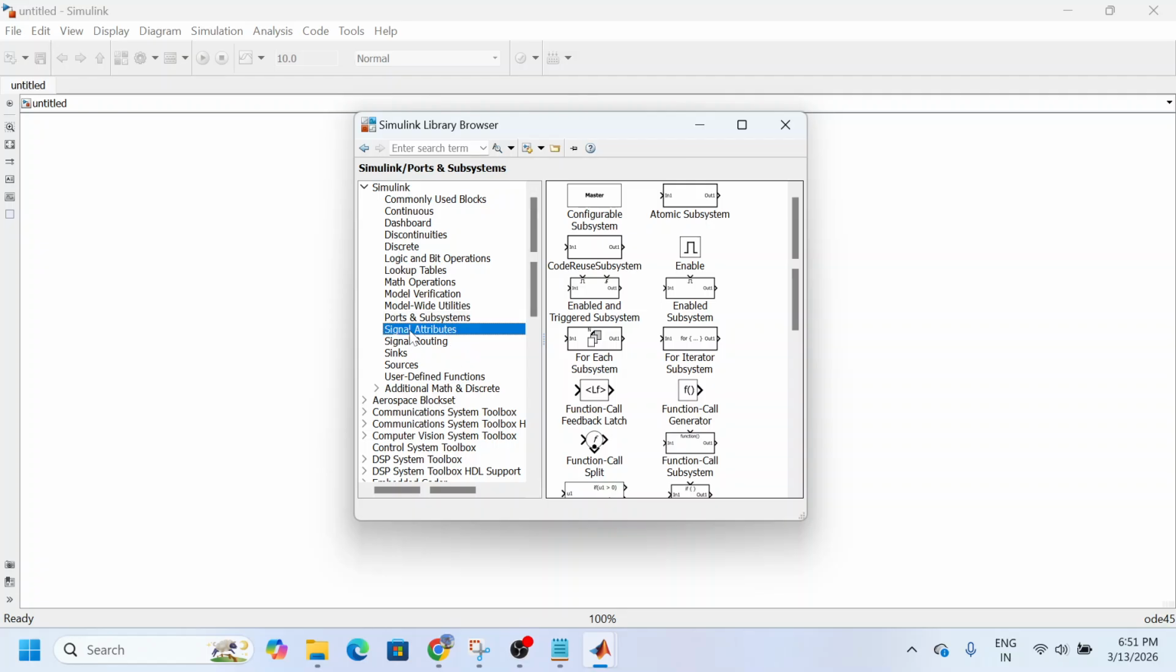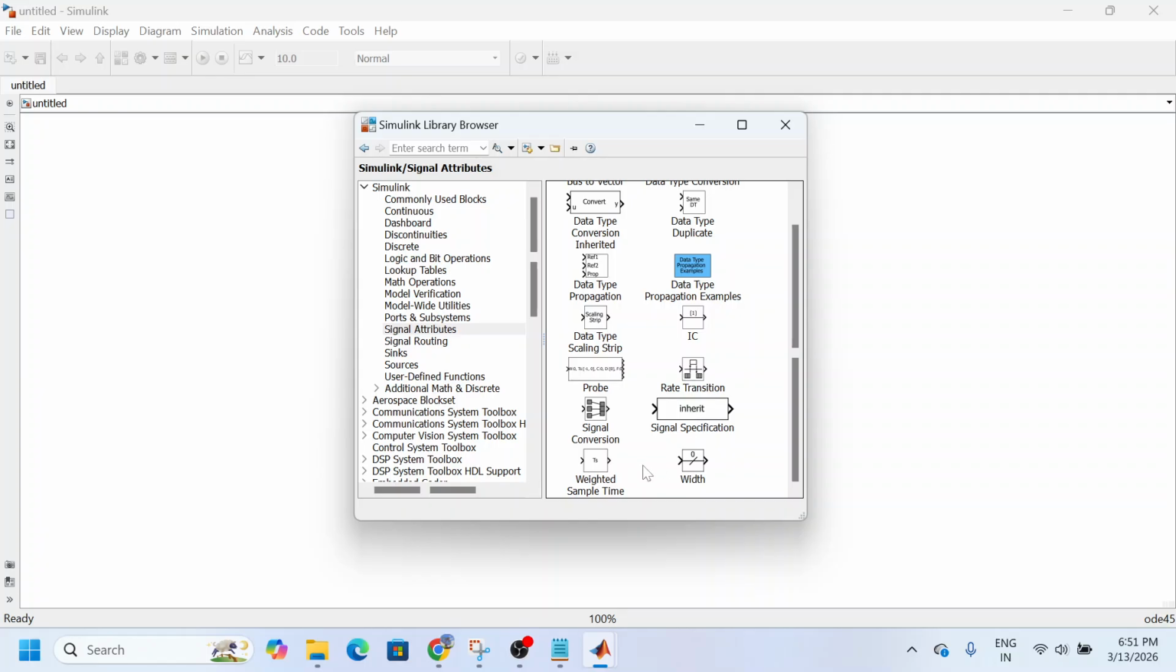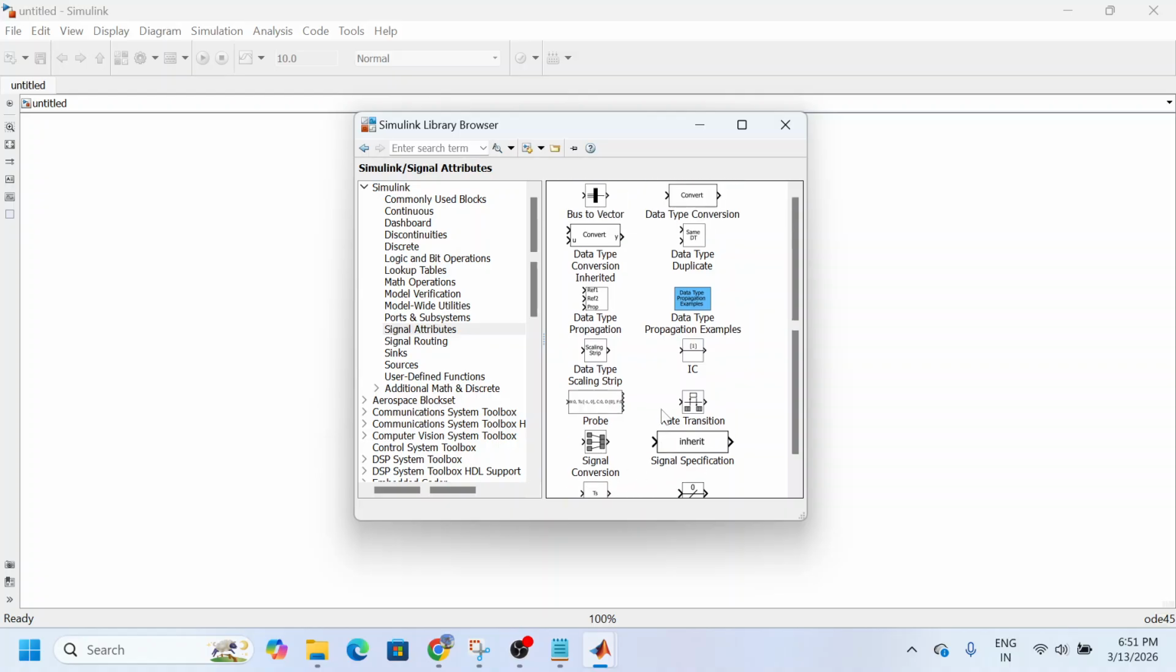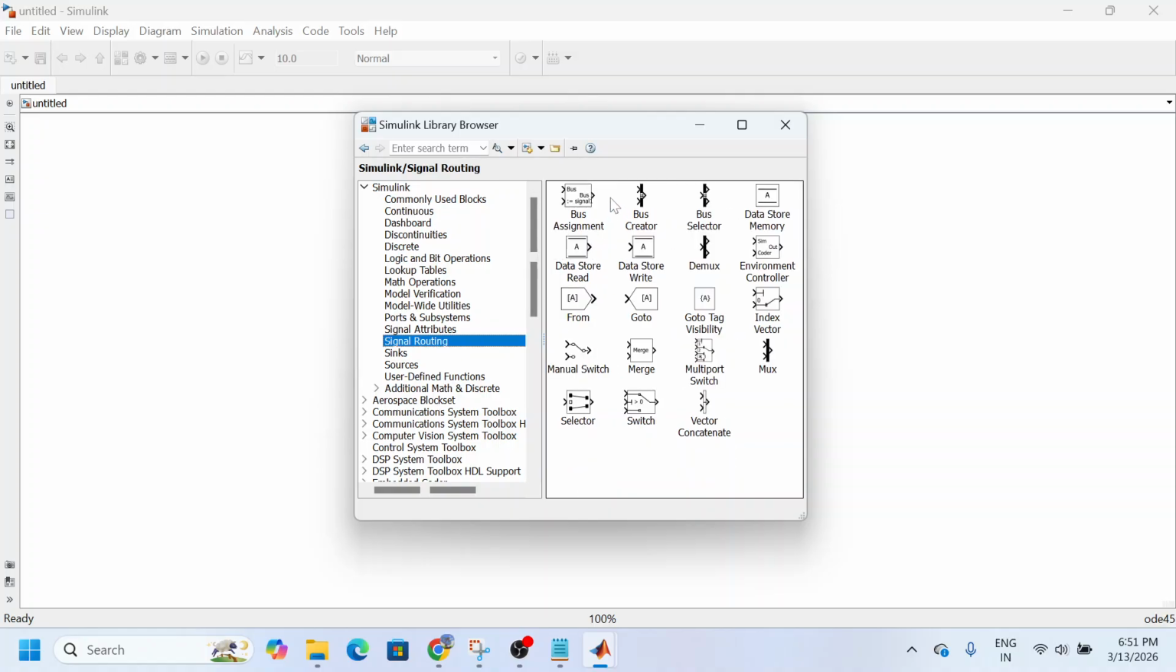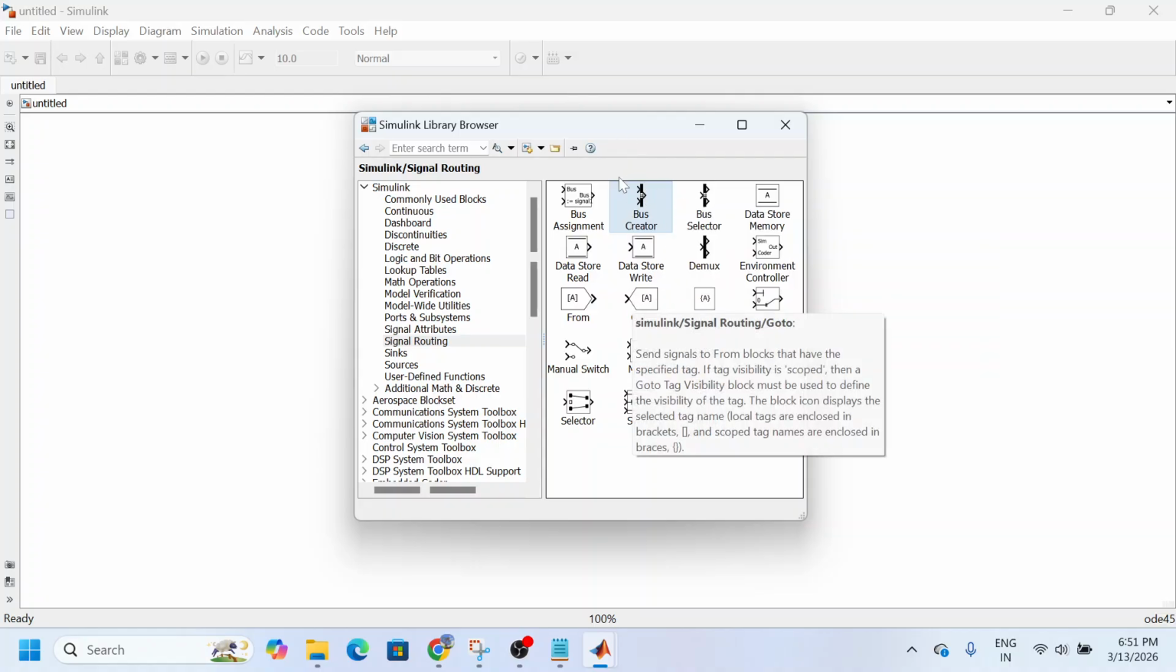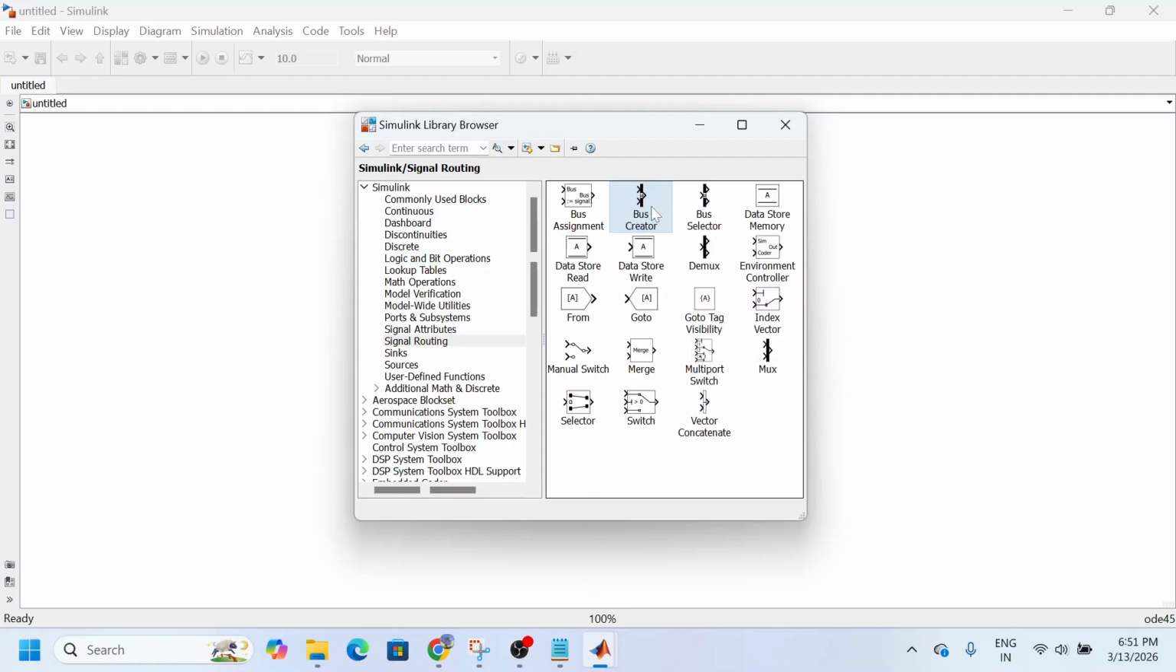Next, in the signal attributes we have multiple blocks like probes, rate transitions, conversions, bus to vectors, data type conversion, so multiple blocks used for the conversion purpose. Next, signal routing. Here we will use these widely. What do these mean? Bus creator, bus selector. Bus creator is nothing but you can include multiple signals in a single wire. You can make a single bus using multiple input signals. For that purpose we use bus creator.